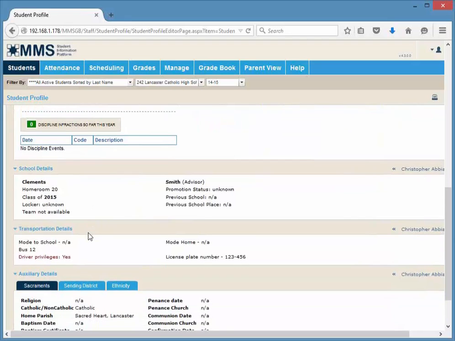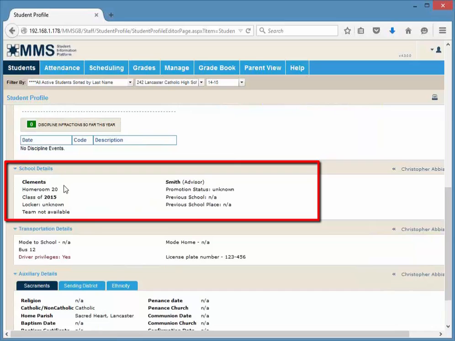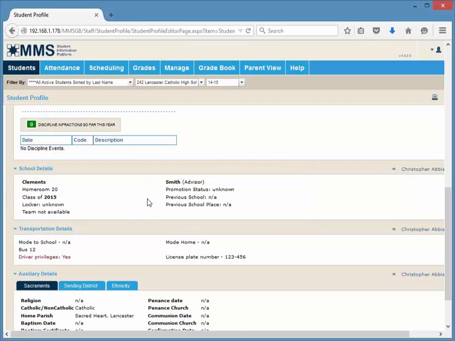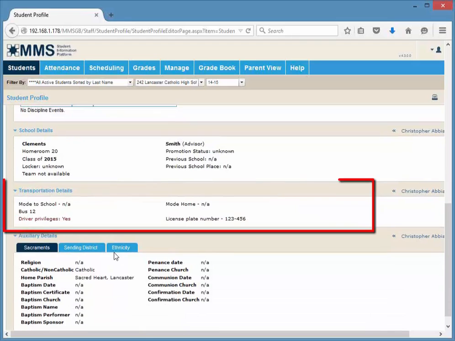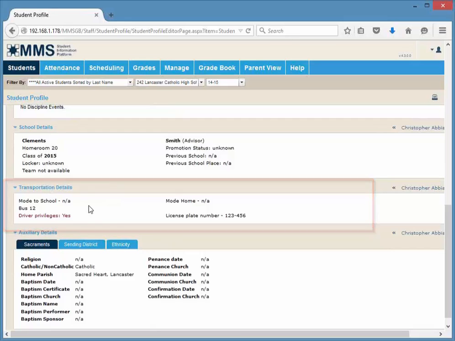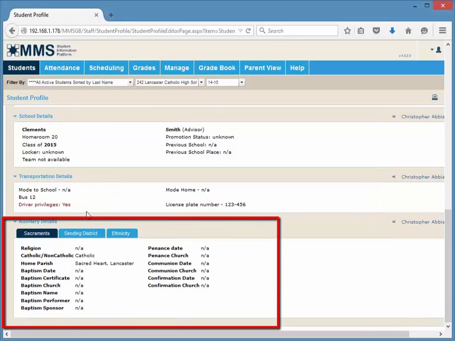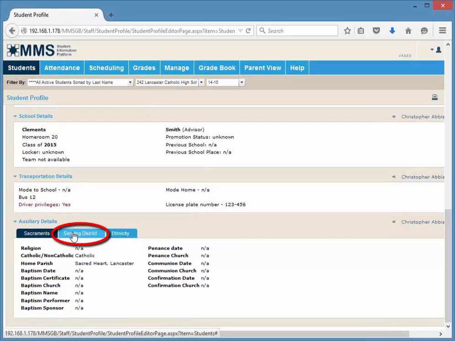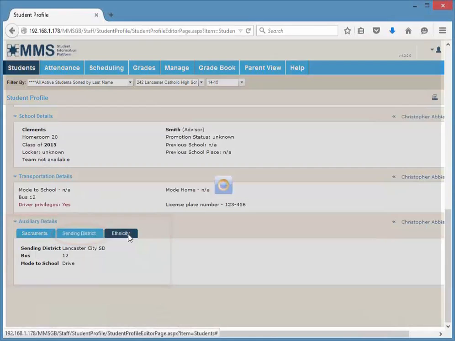Under that are my school details, sort of the overall. Who is their homeroom teacher, what homeroom they're in, their year of graduation, locker, and so on, if a team has been applied, any advisor, previous school information. Under that is transportation details, basically how the student is going to and from school and whether they have driving privileges or not. The auxiliary details is in MMS Generations. These would be your user-defined tabs, and you can click on each of the tabs and see the information that is there.